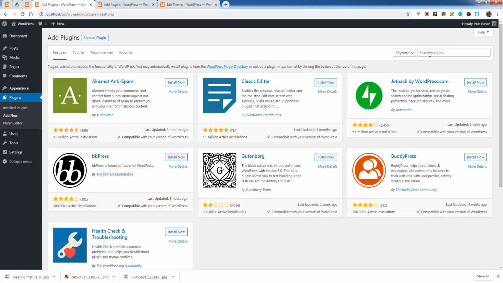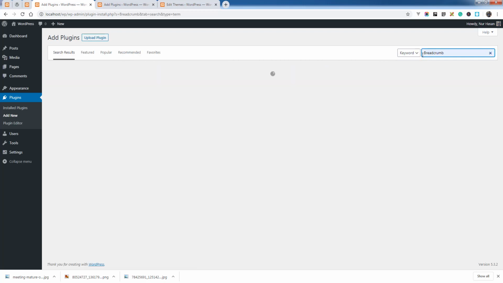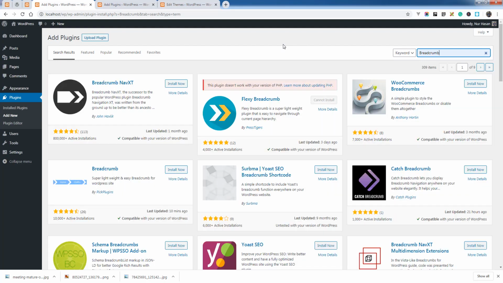and you can search for breadcrumb plugins from your dashboard. Simply search for breadcrumb, and you will see the plugins about breadcrumb. Here it is, our plugin by Pick Plugins. Install it. It will take a while based on your internet speed. Once the install is done, you need to activate the plugin.